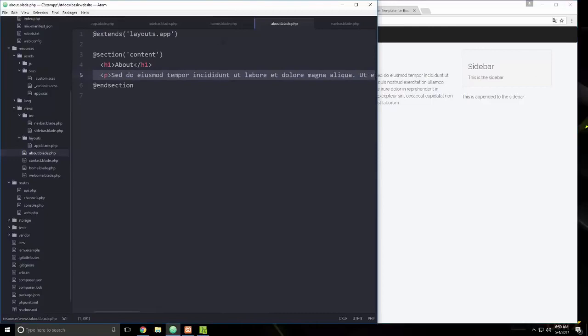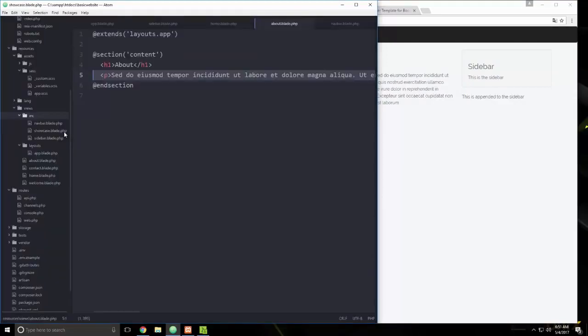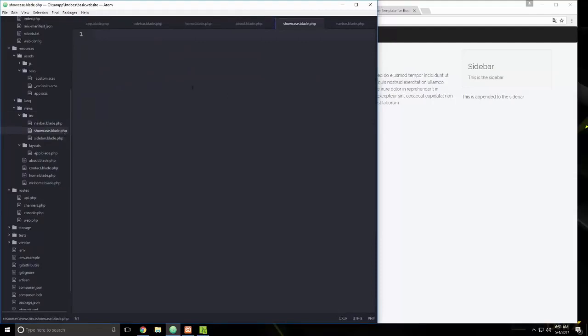Jumbotron. So let's go to the inc folder. I'm going to create a new file here, and we're going to call this showcase.blade.php. And then let's just put in a div, and this is going to have a class of Jumbotron and also text center. And in here we're going to have a container div.